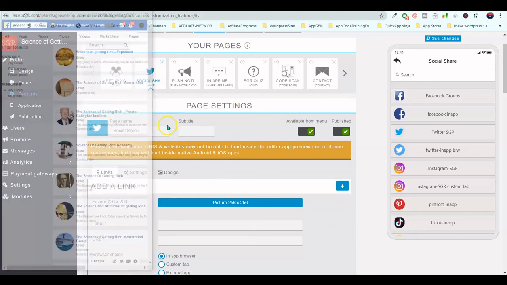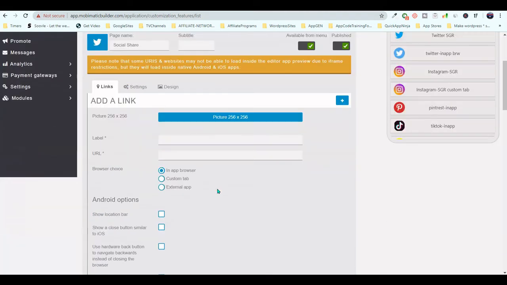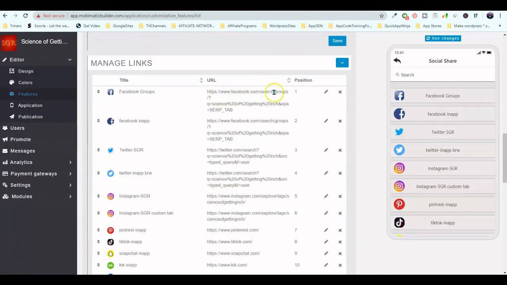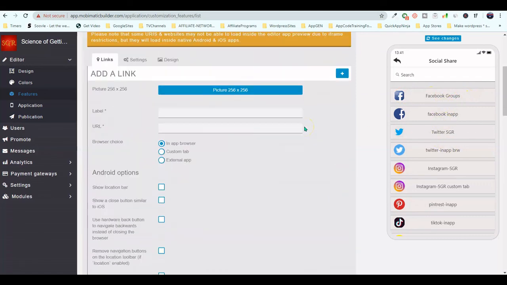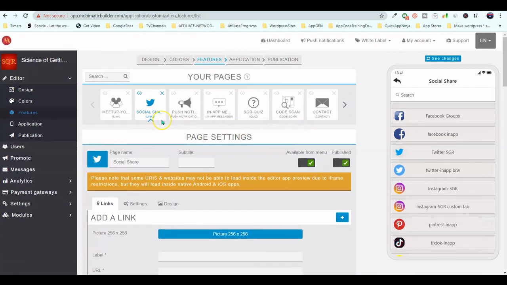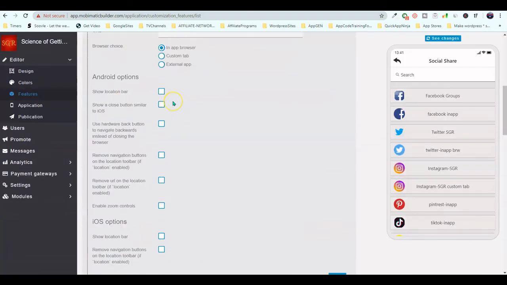All right. Now, just to show you the URL that I actually used. Here it is: Facebook groups, search groups, Science of Getting Rich. That's the URL that I used. But you can have it go to a specific page, wherever you want to go on Facebook, basically anywhere. But I chose to put all my social share links in that custom link page. And I don't think I showed you the link page, but anyway, let me show you now.